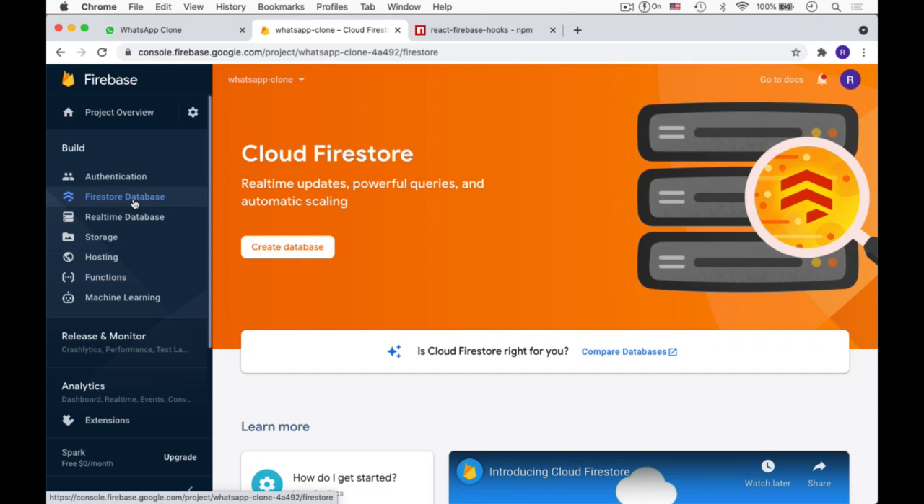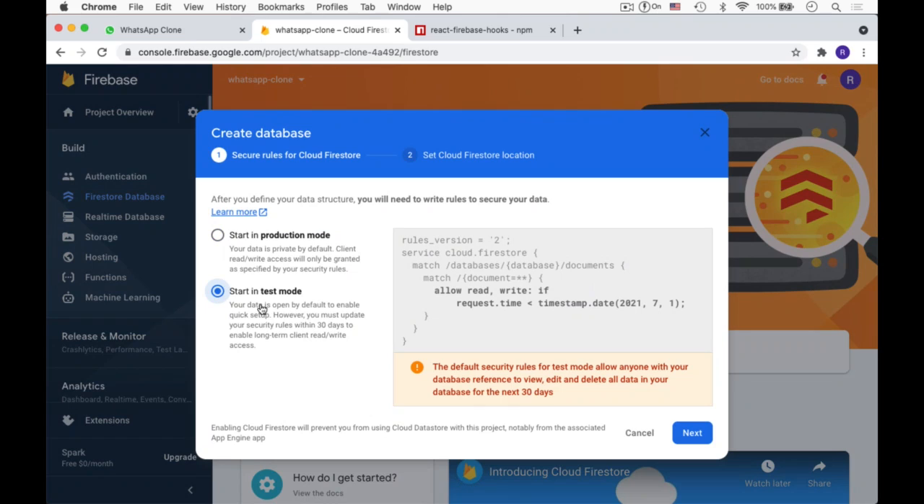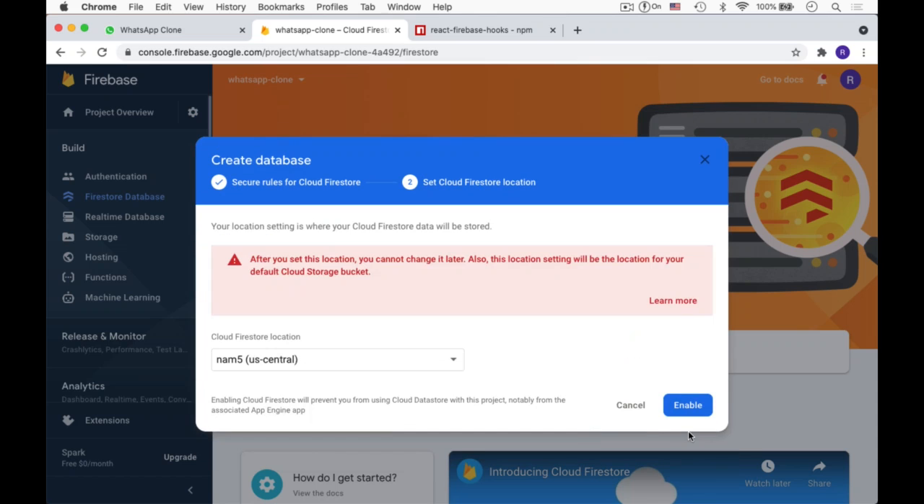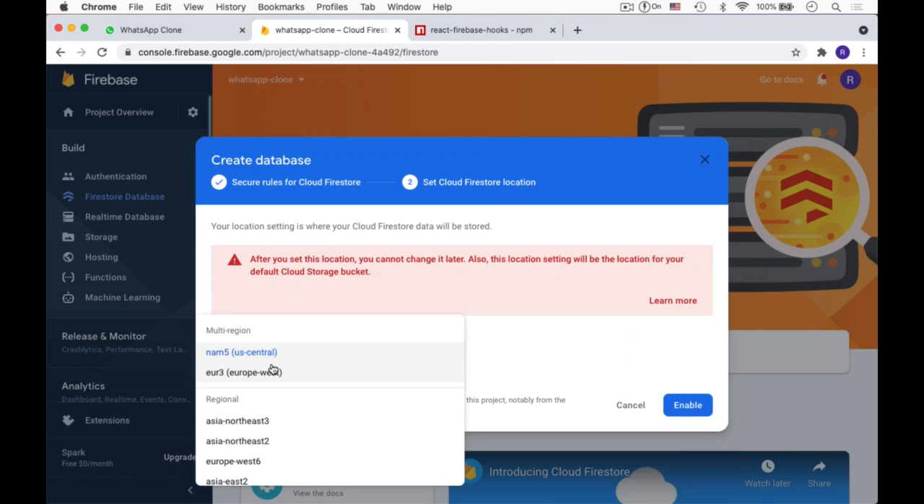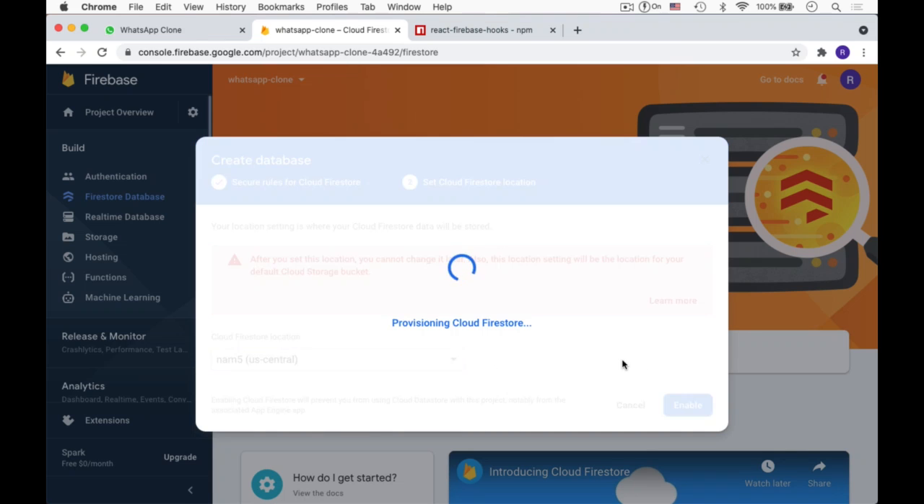So let's head to the Firestore database tab and select Create Database. And we want to start in test mode to be able to allow all reads and writes to our database. And we also want to set our Cloud Firestore location, and you want to choose the location that's closest to you. And if we were providing this for actual users, we want it to be close to where our users, or most of our users, are going to be. So we'll select that and then hit enable.